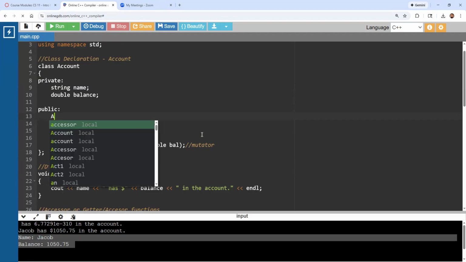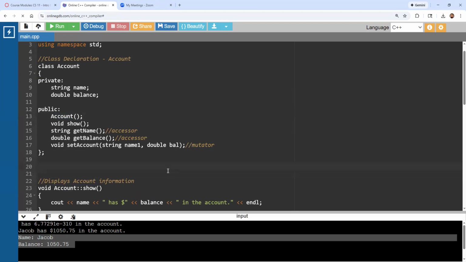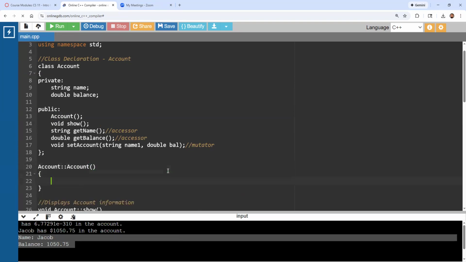Constructor is the name of the class, it has the same name as the name of a class. So my default constructor does not accept any arguments. I'm going to add the default constructor here. So this will be account, scope resolution operator, account, and here's my default constructor, and I'm going to assign a default value. I will say no name, if no name is provided at the time of the creation of the object, and for balance, I will say equals 0.0.